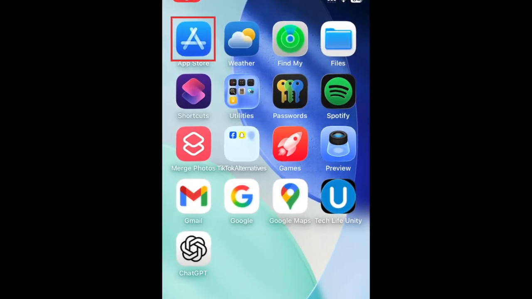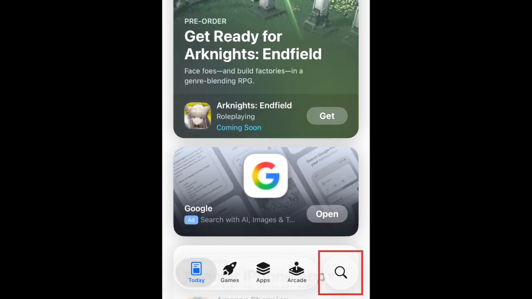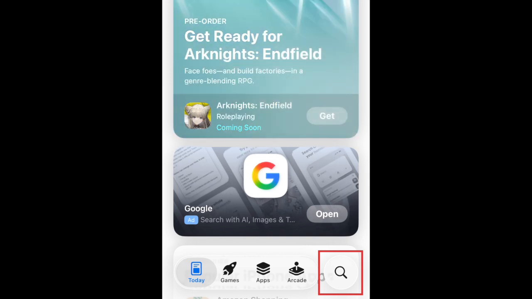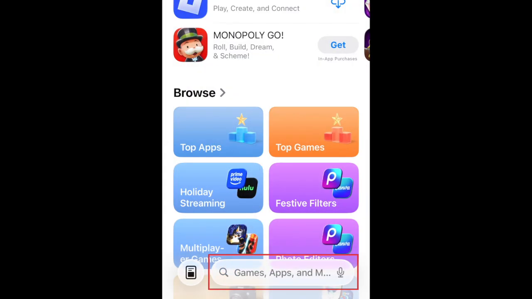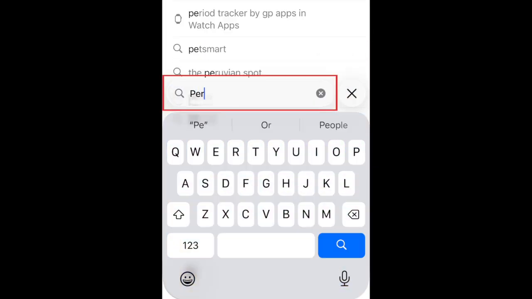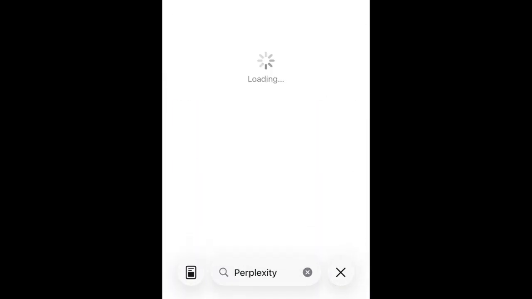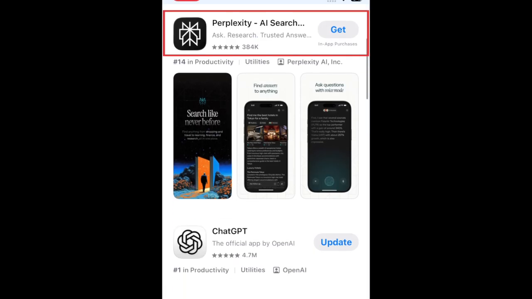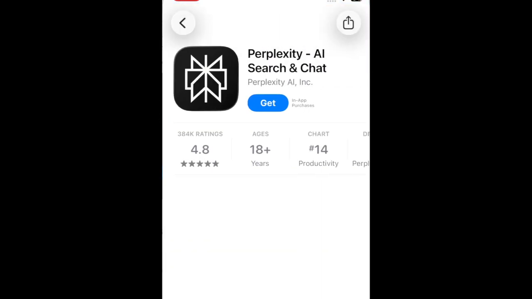To download Perplexity, first open the App Store. Go to the Search tab. Then type in Perplexity in the search bar. Tap Perplexity when it appears in the search results. Then tap Get.